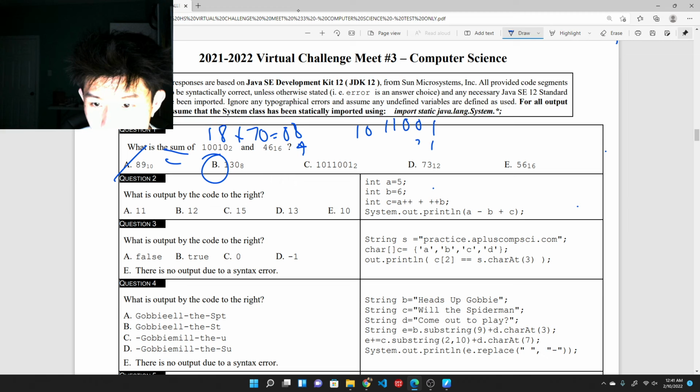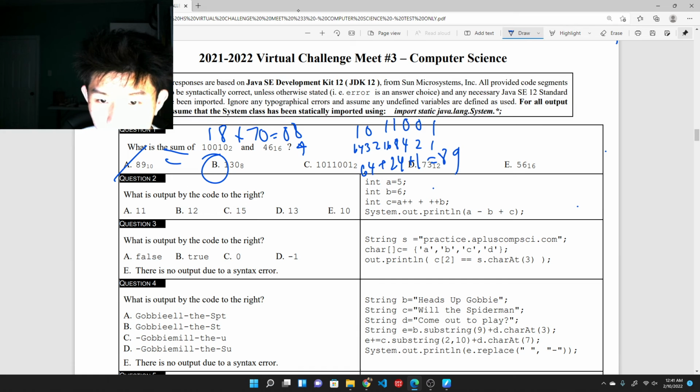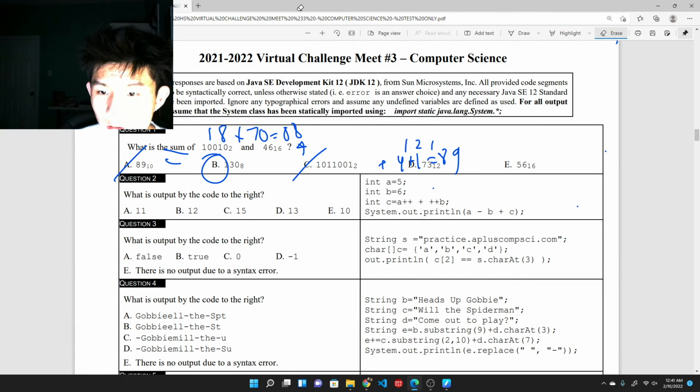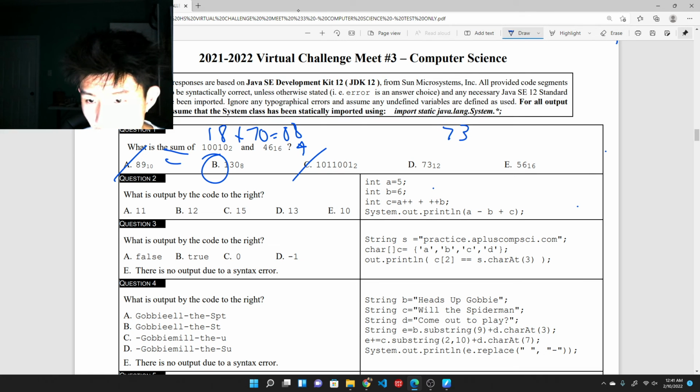This is 1, 2, 4, 8, 16, 32, 64. 64 plus these two make 24. I'm speedrunning this, by the way, and it makes 89, which is not right. Okay, let's try 73. 12 to the power 0 is 1, 12 to the power 1 is 12. 84 plus 3, this is 87.